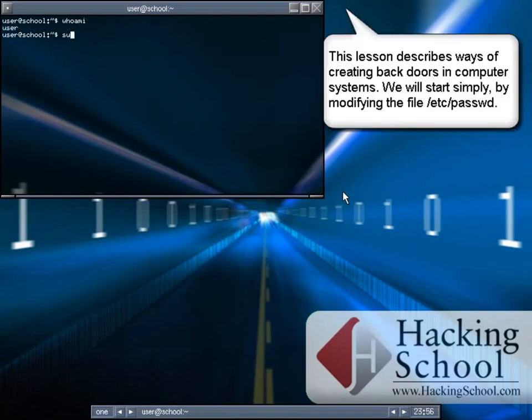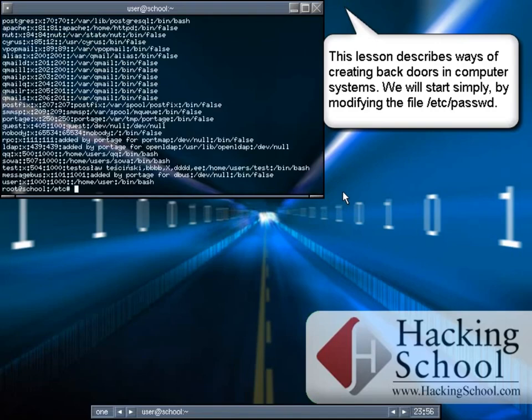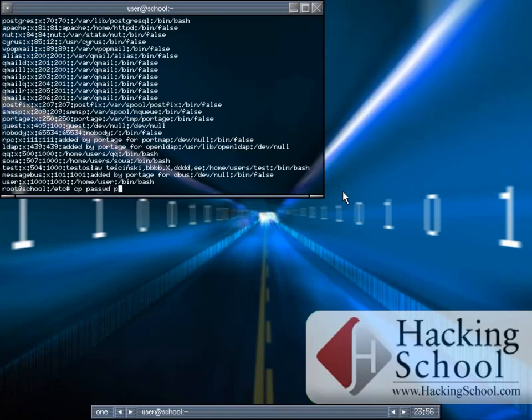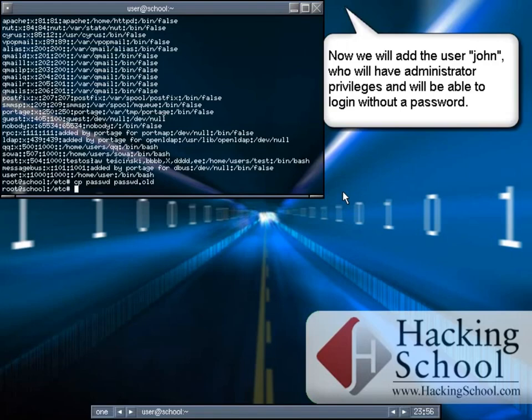This lesson describes ways of creating backdoors in computer systems. We will start simply by modifying the file /etc/passwd. Before making any changes, we create a backup copy of the file /etc/passwd. Now we will add the user John, who will have administrator privileges and will be able to log in without a password.